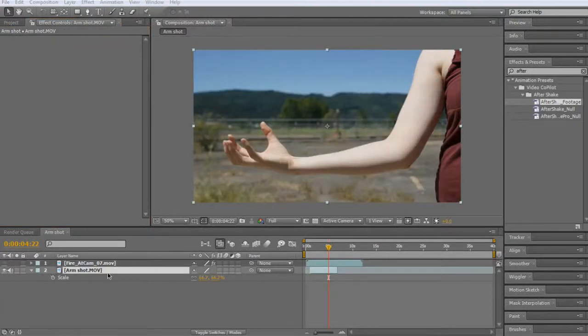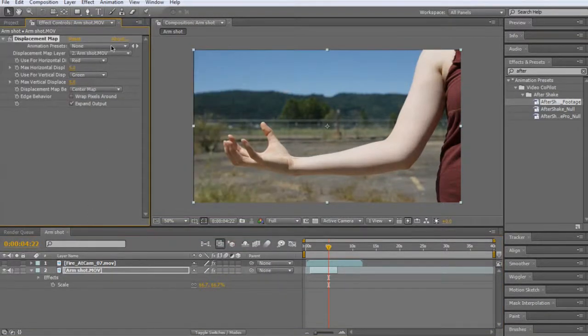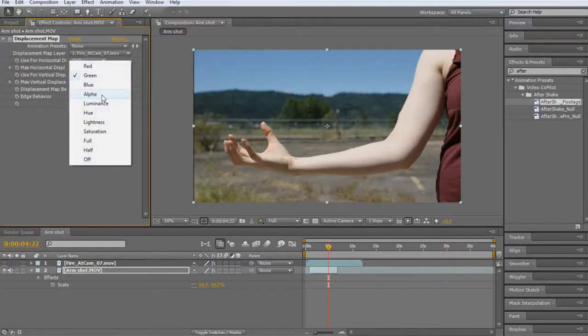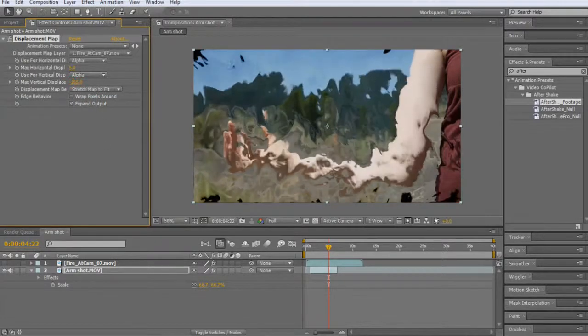Alright, so select your footage and go ahead and hit Effects, Distort, and Displacement Map. We're going to use Mesh Warp with the fire, but for now we'll use Displacement Map. So select your footage in this one, then change to alpha for your channels, both left and right, or horizontal and vertical. And then for Displacement Map, go to Stretch Map to Fit. And that will, if you edit it, change everything.